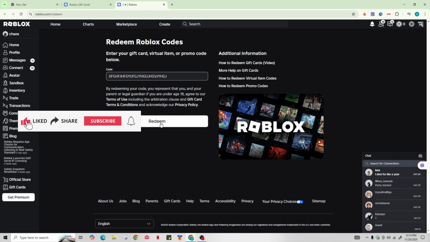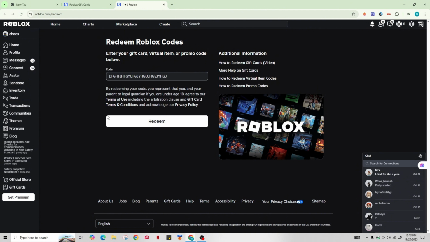Check if the code worked. And if the code is valid, you will see a success message. The item will be added to your inventory. And if the code is invalid or expired, you'll receive an error message.